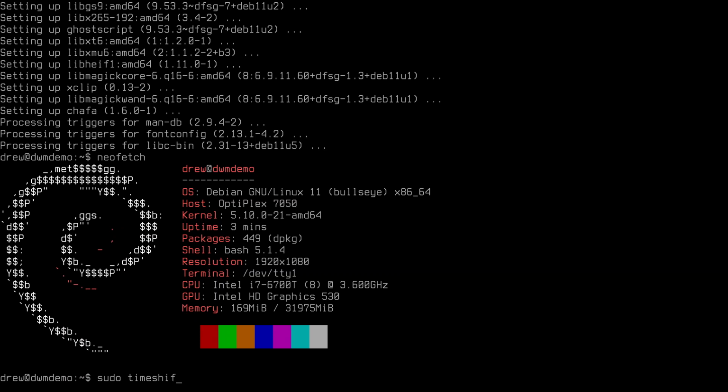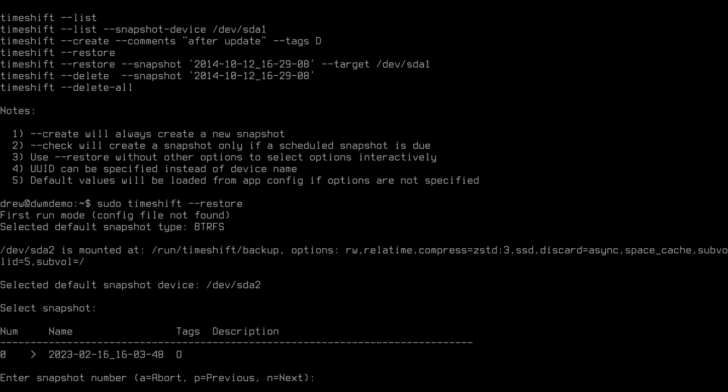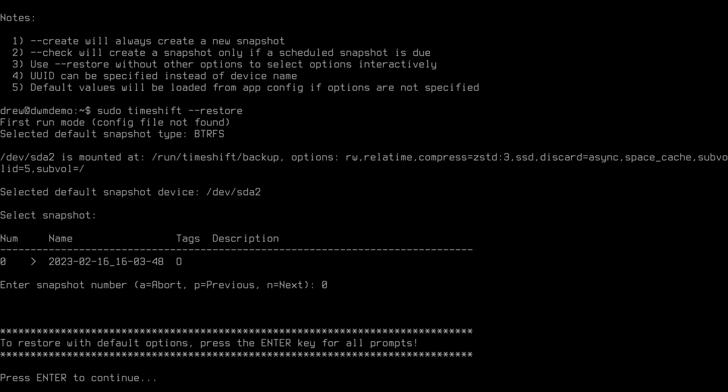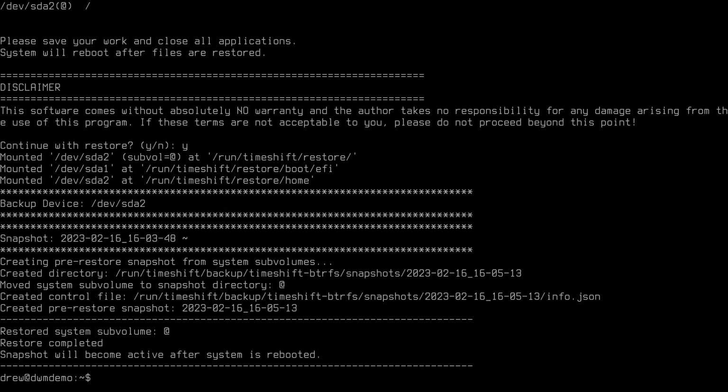Let's look at that again. Sudo timeshift, and let's restore. So we're going to sudo timeshift --restore, and which one? We want to do the 0 and hit enter. Now, see how it basically says continue, and it's asking you to verify whether you want to do this or not. So say yes, but we won't see it until we've rebooted. So let's do that. Sudo reboot.